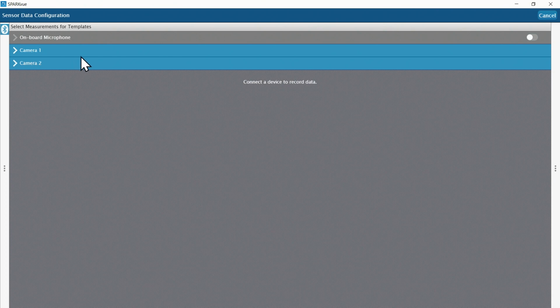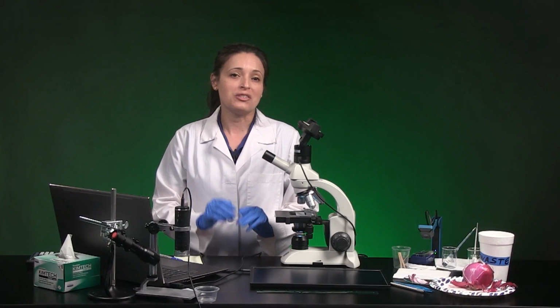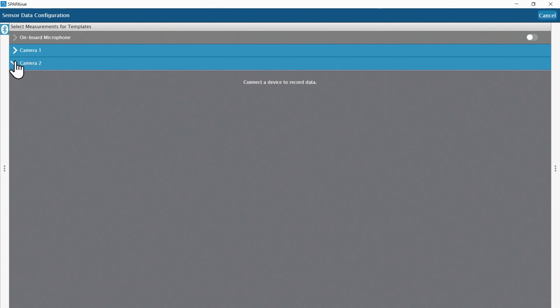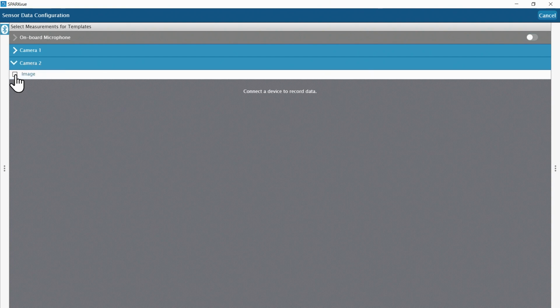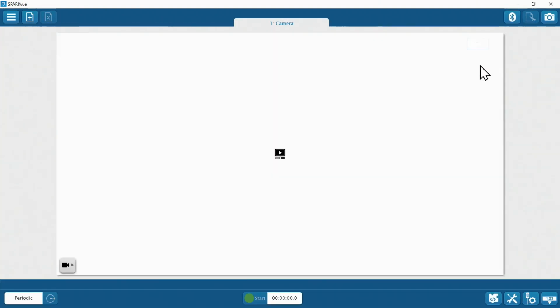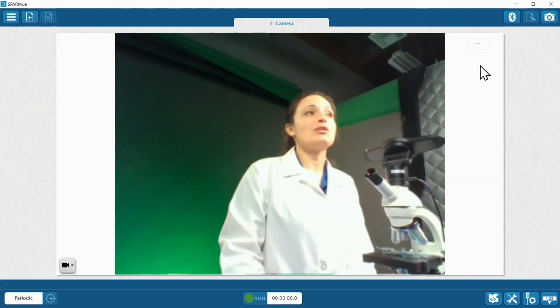And now I can see a new camera join the list. Camera 2 is probably the microscope, but if it isn't, I'll show you what to do in a moment. So now I need to open the camera 2 menu and check the image checkbox to get access to the video feed. Once that image box is checked, a camera option appears in the templates menu. Click the camera icon to open a live camera feed in SPARKvue.